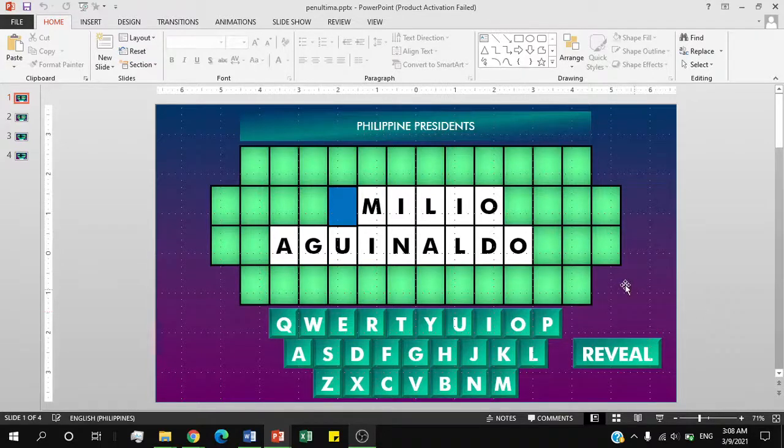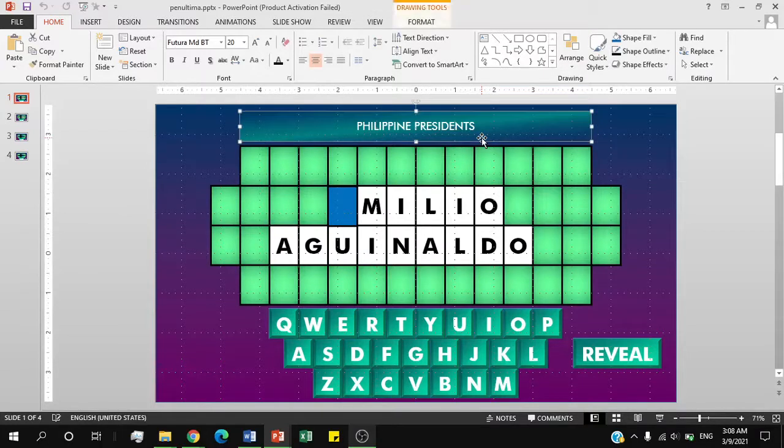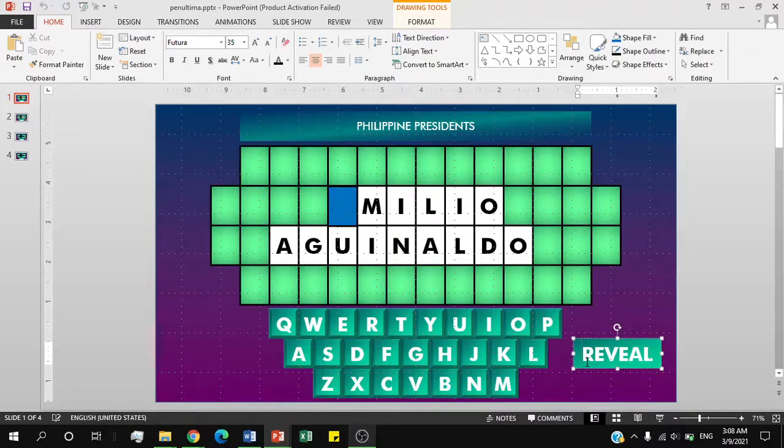There are 4 elements in the slide. A category bar at the very top, the board itself where we are going to put the puzzle. Take note, the board must be grouped. We also have covers for each letter in the puzzle, and then the slide keyboard and the reveal button. You can design this part any way you want as long as each element is present.